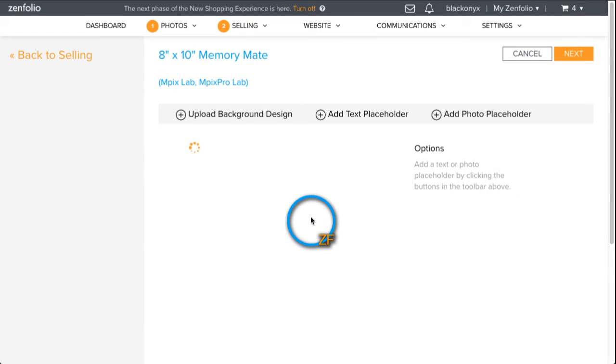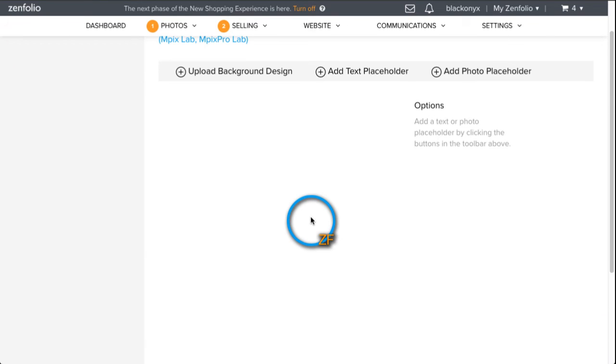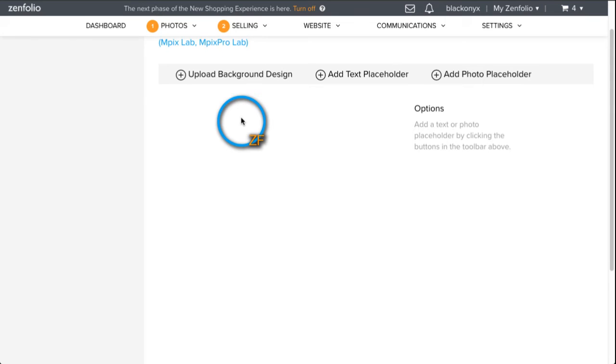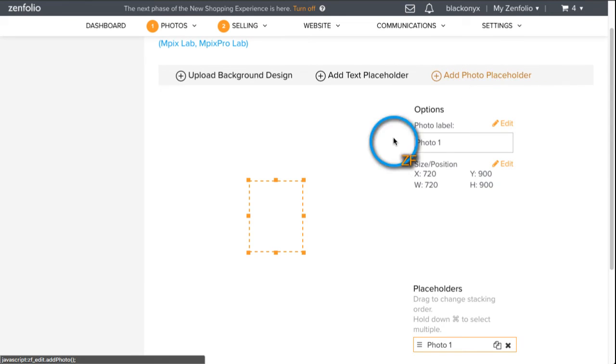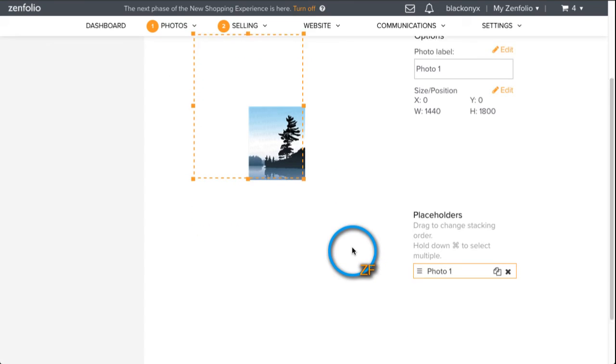And then what you'll need to do is have a design created in Photoshop, like something with 2016 below it or something like that. And then you can actually upload that as a background design right here. So if you click upload as a background design, it's going to put the background design on there. And then you would just add a photo placeholder. So add photo placeholder right here. And then you will just place that on here.